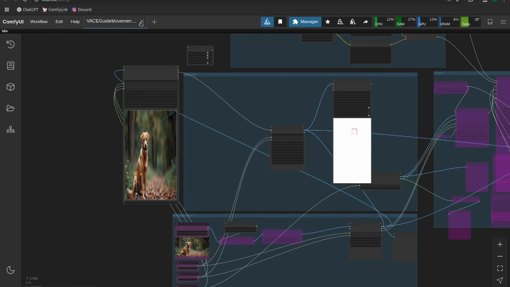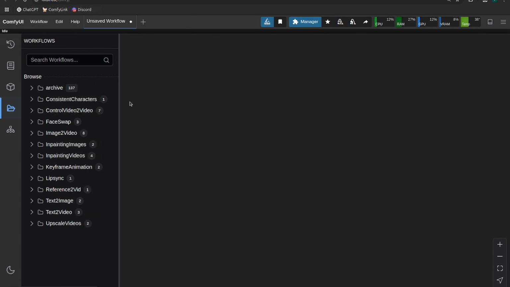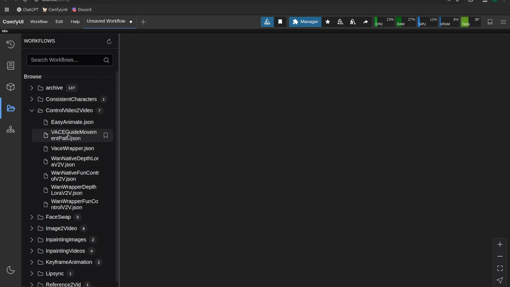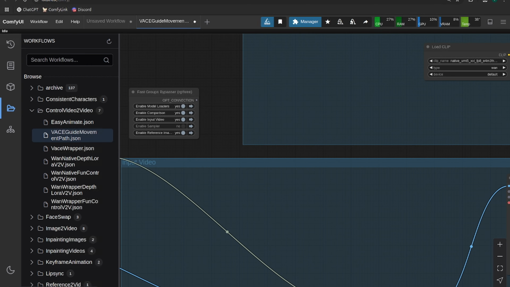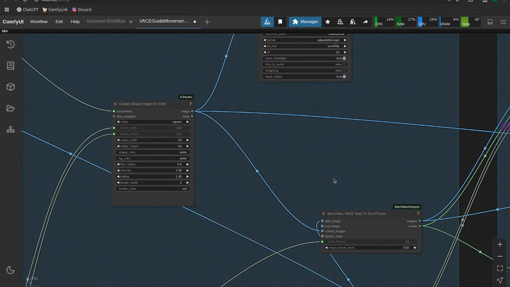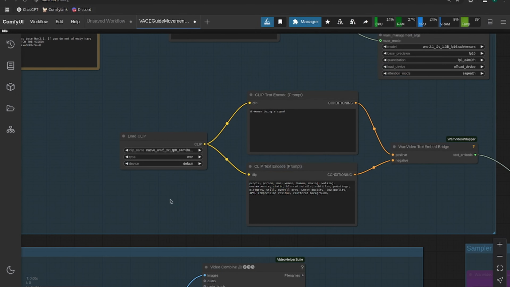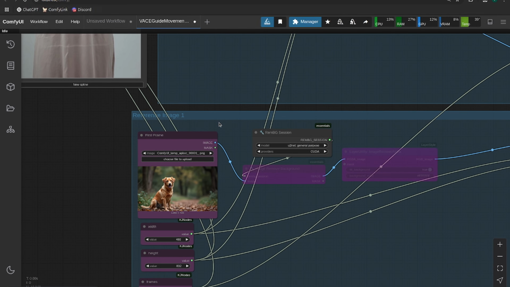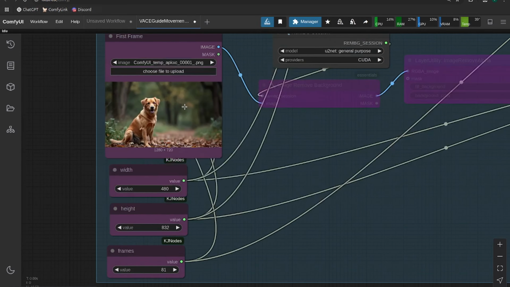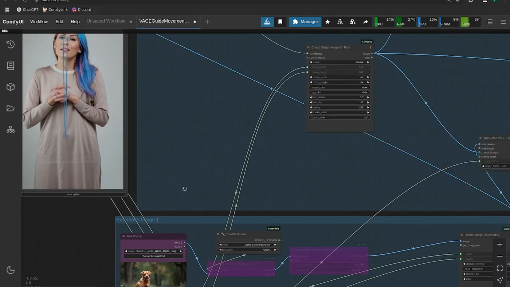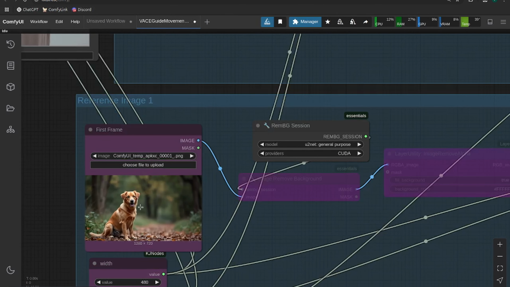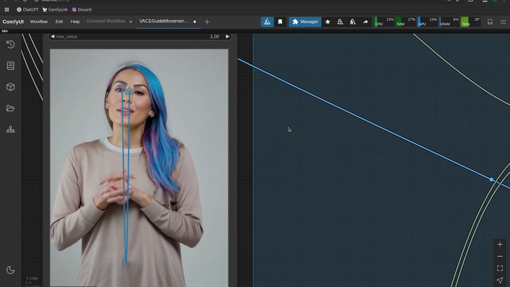All right, so the really cool part about this is all you need to do is go to the file, to the workflow, which is the VACE guide movement path, same one that's on my Patreon. You don't even have to choose your models out of the dropdowns because they're all already exactly where I put them, and you can just upload an image and go. I have this image of a dog here, and what I'm going to do is try to make this dog walk across the screen with this motion path editor.